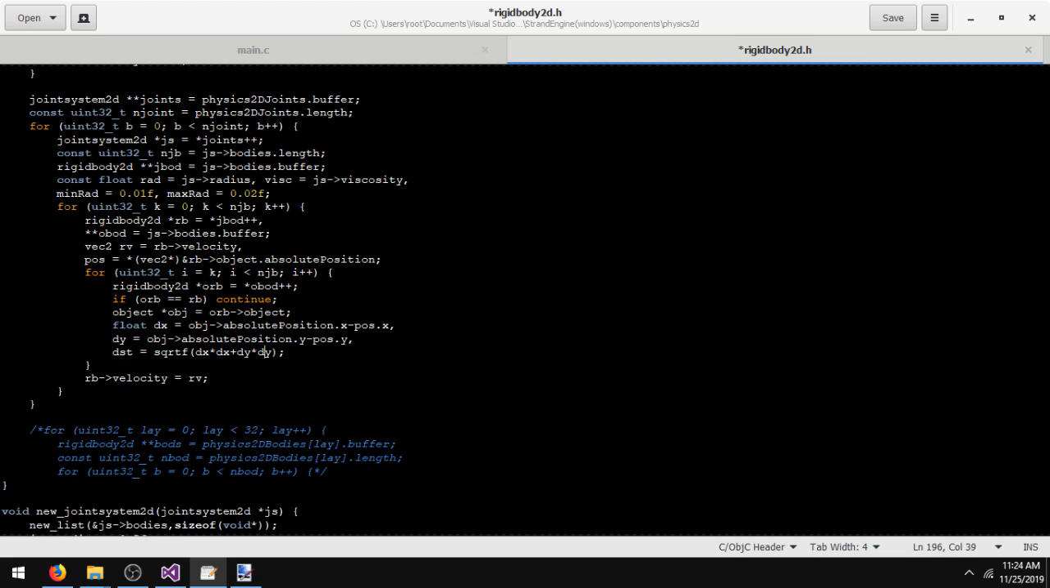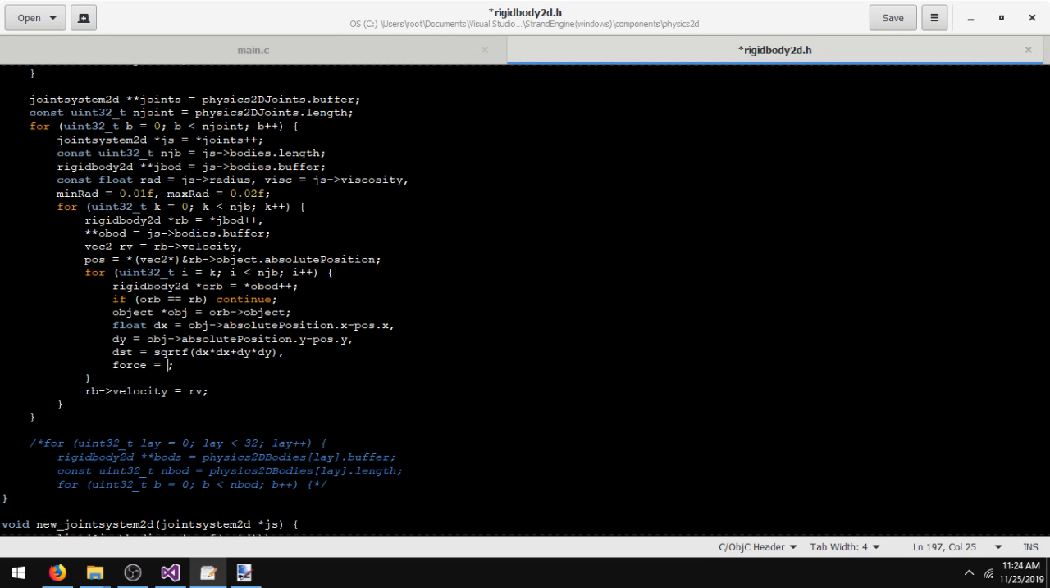Okay, so this force function, this can just turn into a... I'll do the repulsion first.